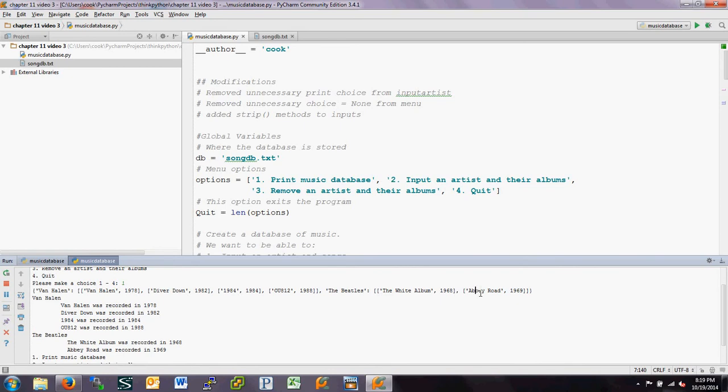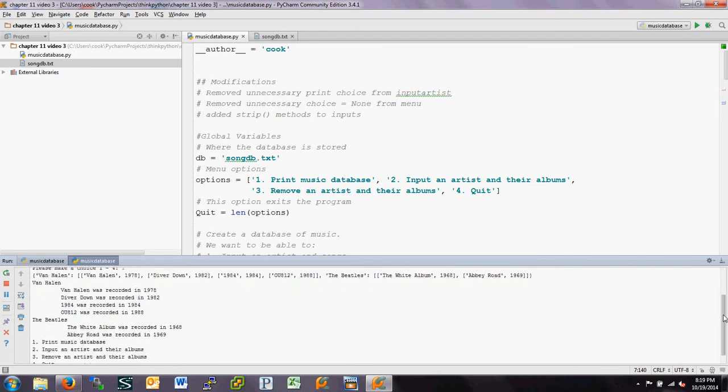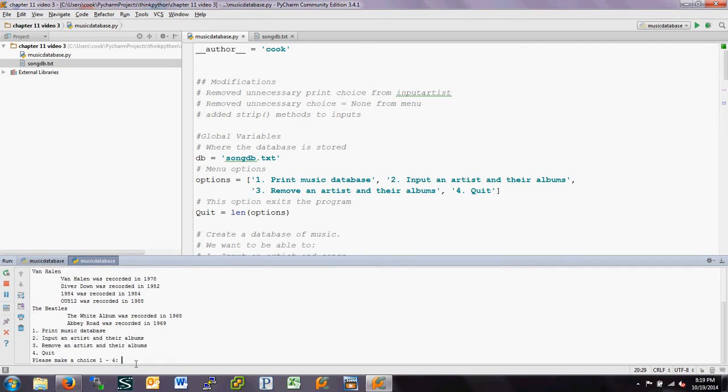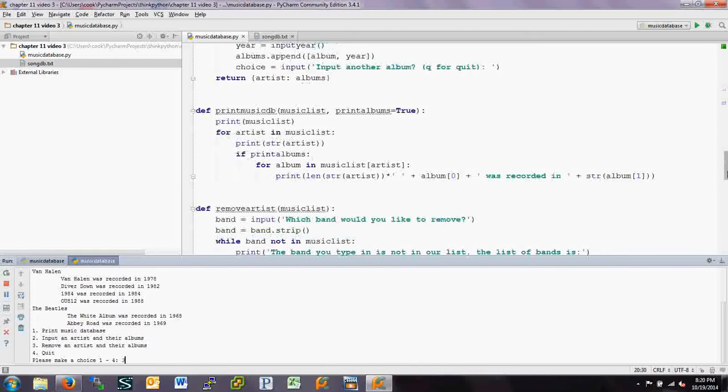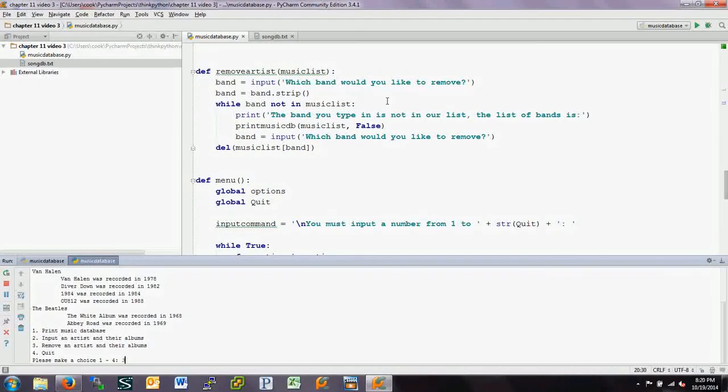And it's important to have the dictionary type so that it makes things like delete an artist simple. So we have an option here to remove an artist, and if we get down and take a look at that, it passes in the database, asks for the name, does a strip, and then says while band not in music list. So this is making use of the dictionary type. It's saying, is the band one of the keywords in your music list? And if it's not, we print out the music list again.